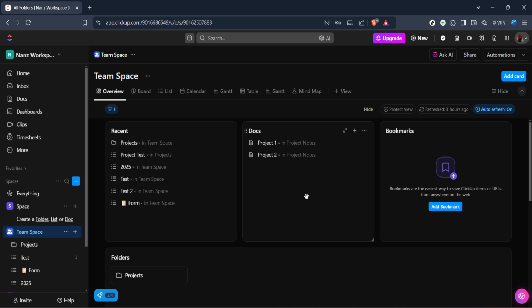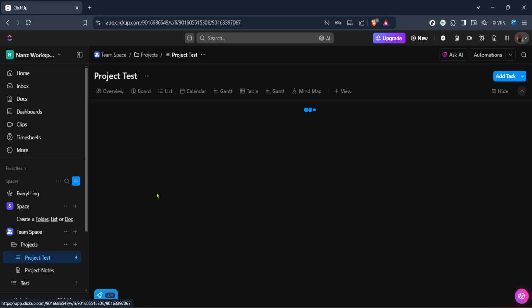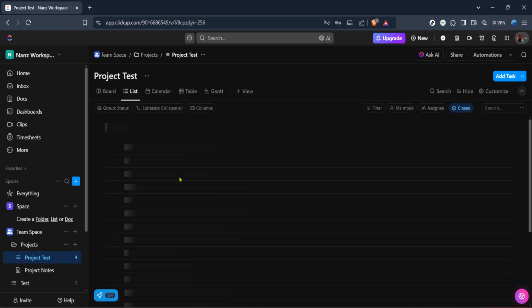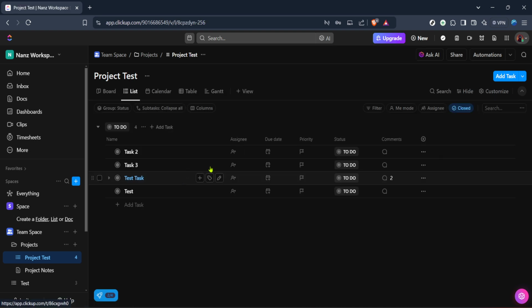Once you've selected the appropriate team space, it's time to drill down further and click on a specific task you're interested in exporting. Finding the correct task might take a moment, especially if you're managing a large volume of work. However, once you've found the task, you're one step closer to exporting.